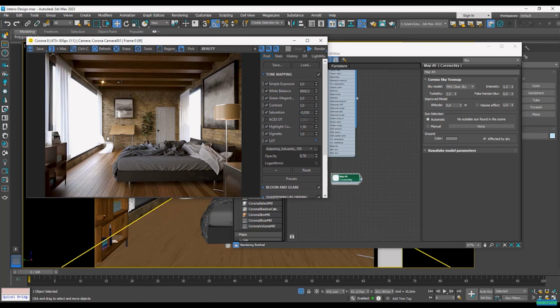Okay, so I think this is looking really great. In the next lecture, we're just going to add a background.